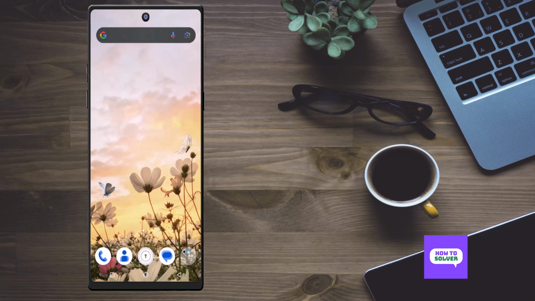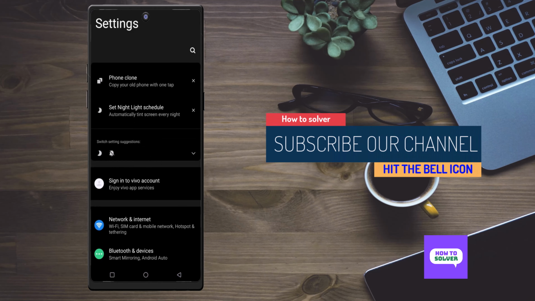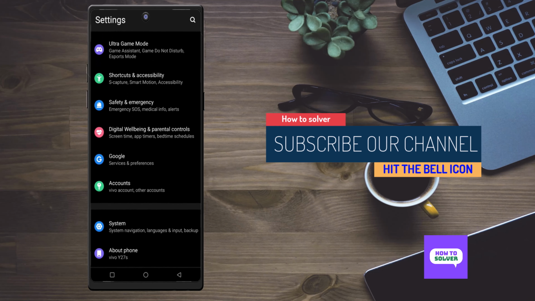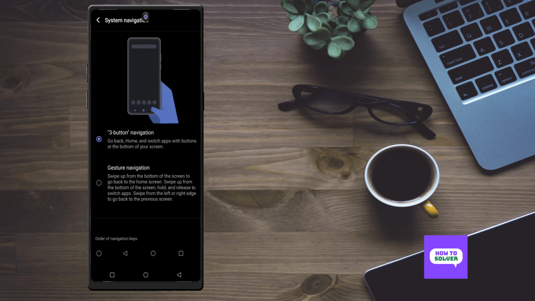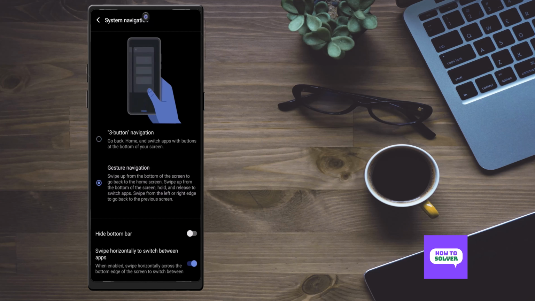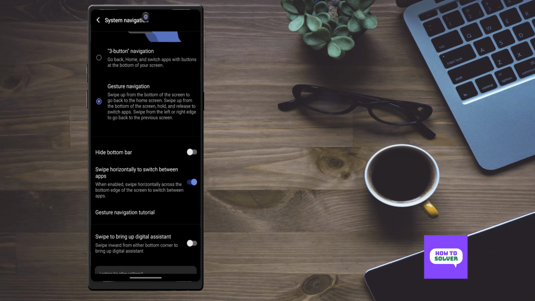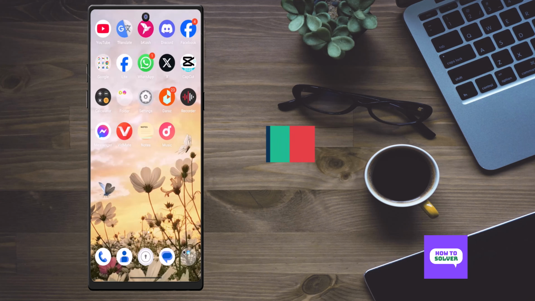So let's get started. For this, you have to open your settings. Now scroll down and go to System. Here you can see System Navigation. Click on this. If you want to enable your gesture navigation, you just have to select here Gesture Navigation. That's it. So this is how to enable gesture navigation in your Android phone.